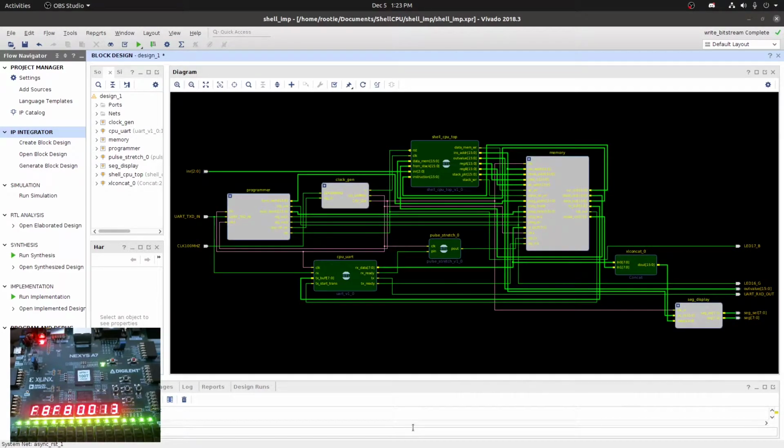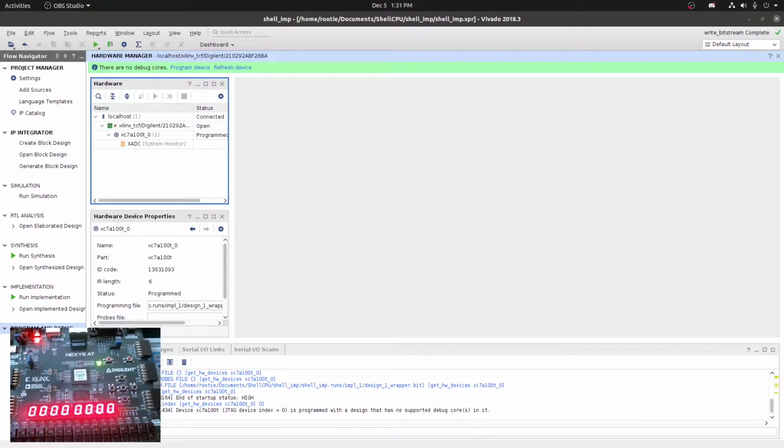This is my 16-bit reduced instruction set computer that I made for a computer architecture class. I'm going to run two programs and talk about the design a little bit. So the first program I'm going to run is a multiplication program.